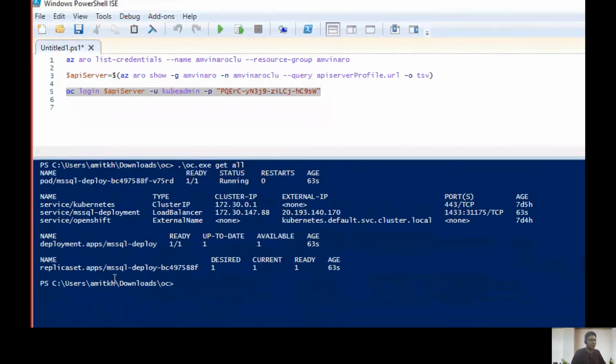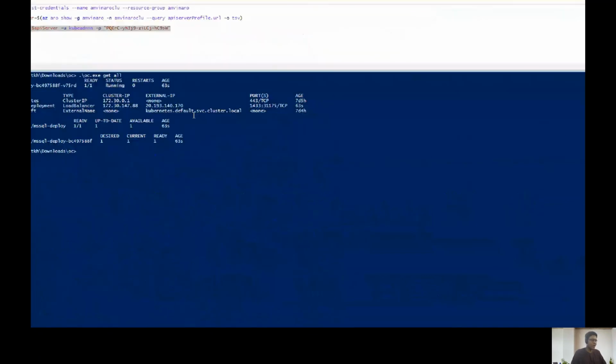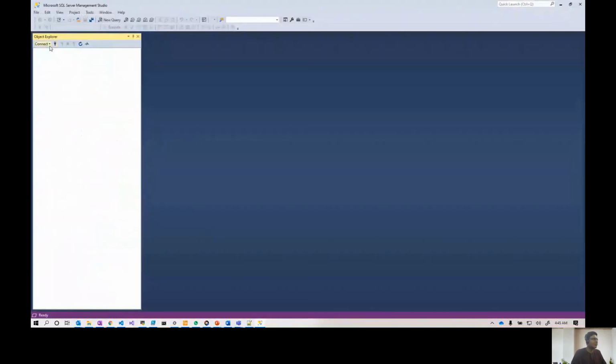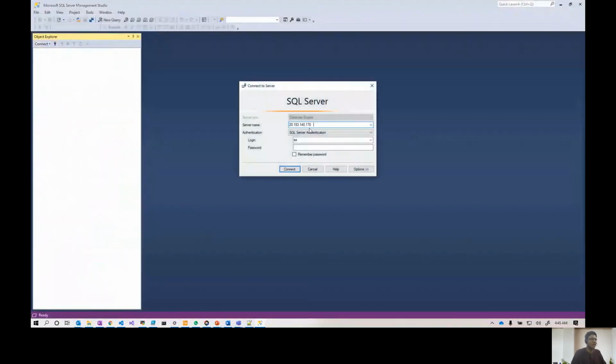So this is an OpenShift cluster. And what I'm going to do now is connect to this from outside of the cluster. I'm just copying this, as you can see. I'll go ahead and connect to this using my SSMS, which is running on my machine, outside the cluster. I provide the SA password in.